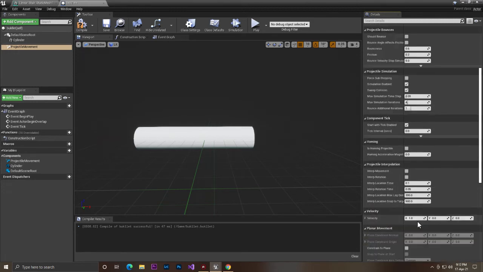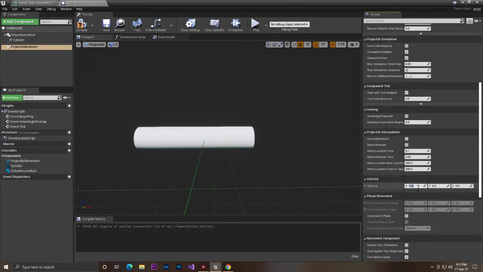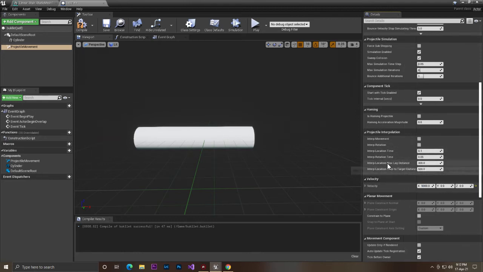Last of all you need to set the vector. Just set the vector to 500. There you also find an important thing, the maximum lag distance, which is how much distance it should travel. You can set it from 3000 to 5000. So for the minimum I'm setting 3000 and for the maximum I set 5000. Now we have this bullet.